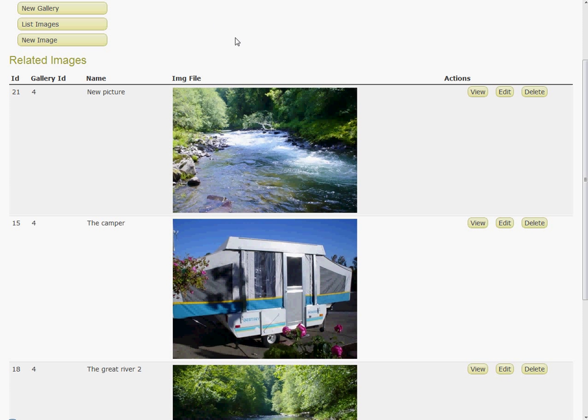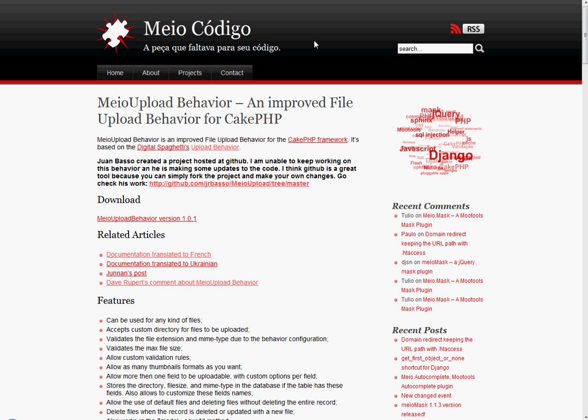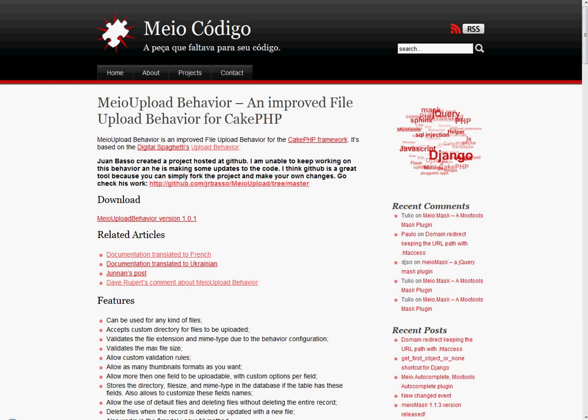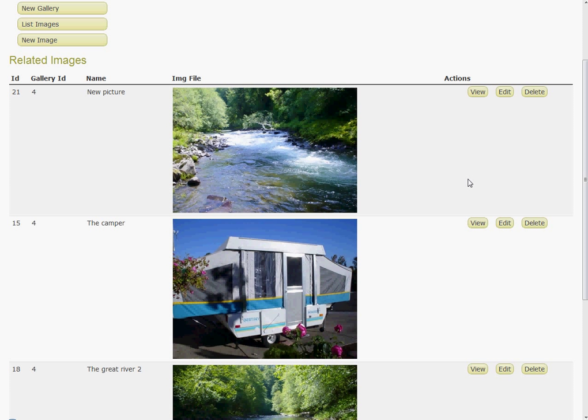So the first thing I'm going to do here is introduce you to the two available scripts that I'm using to process the images. The first one is this MEIO script, and the other one is PHP Thumb, and this is used for the thumbnail generation.